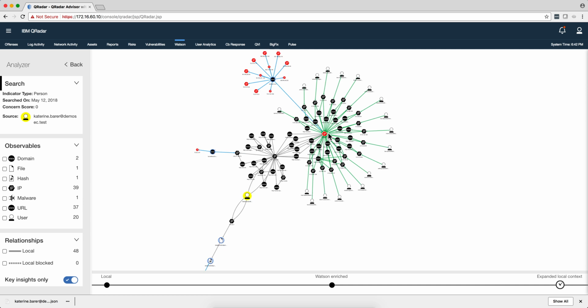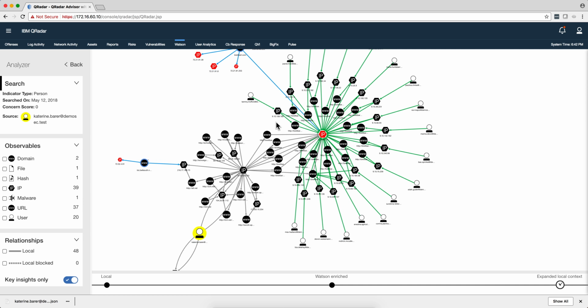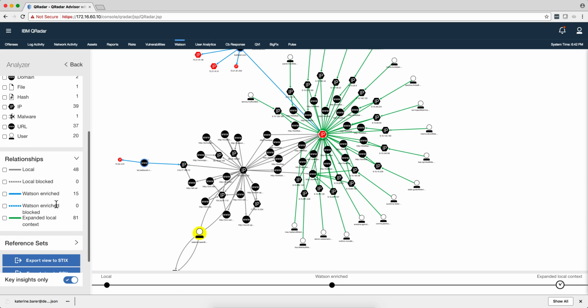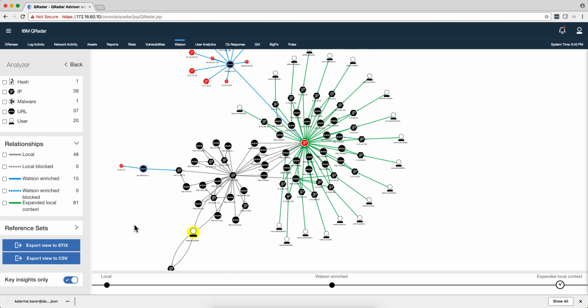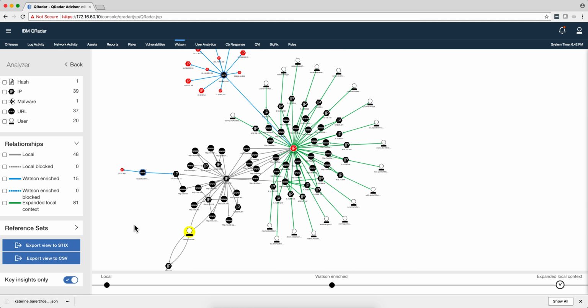But notice that in here, it actually finds that that IP and these websites are also related to all these folks in my demo system. So this might be something that you may want to put into a reference set, export into a CSV value, or put into a STIX/TAXII feed, whatever you want to do to investigate this. So very interesting the way that now UBA works together with Watson.